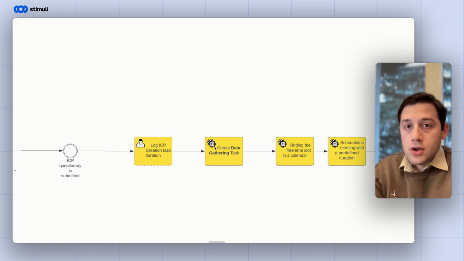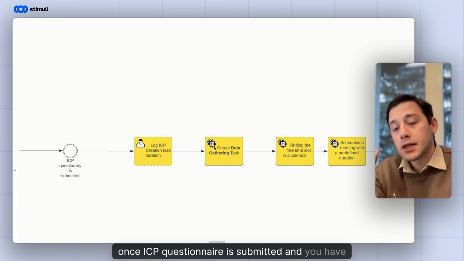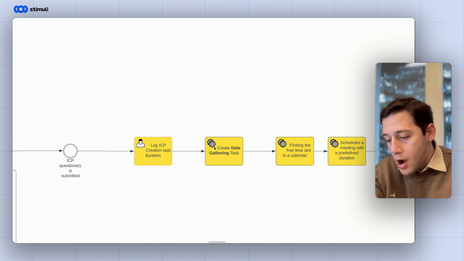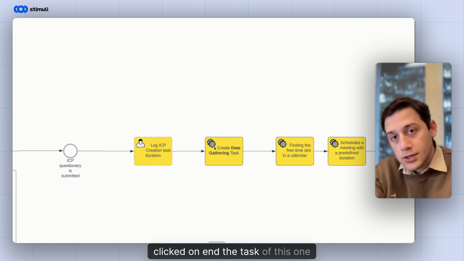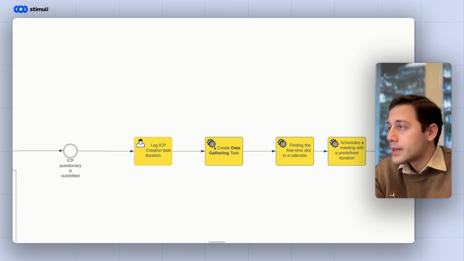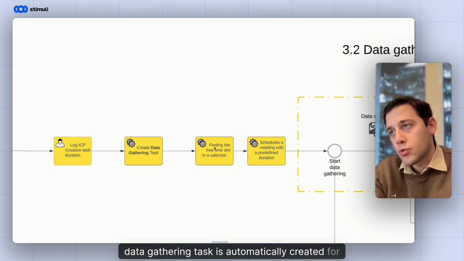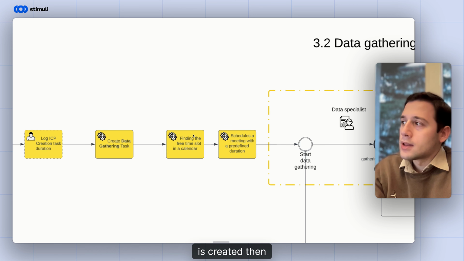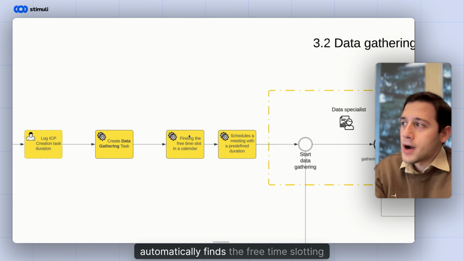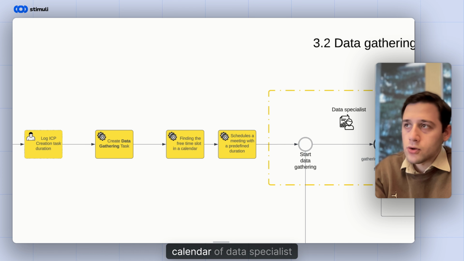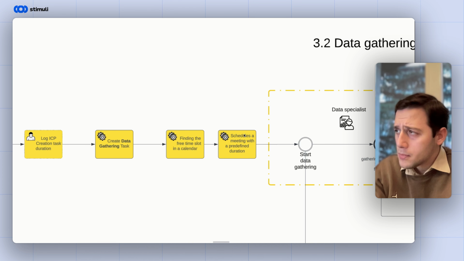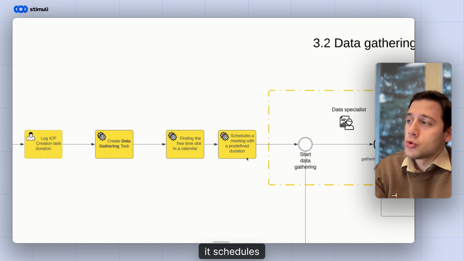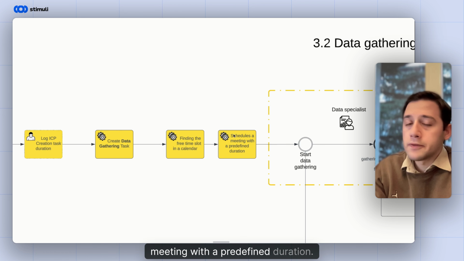Once the ICP questionnaire is submitted and you have clicked on end the task of this one, then the data gathering task is automatically created. And once the data gathering task is created, the system automatically finds a free time slot in the calendar of the data specialist, and it schedules a meeting with a predefined duration.